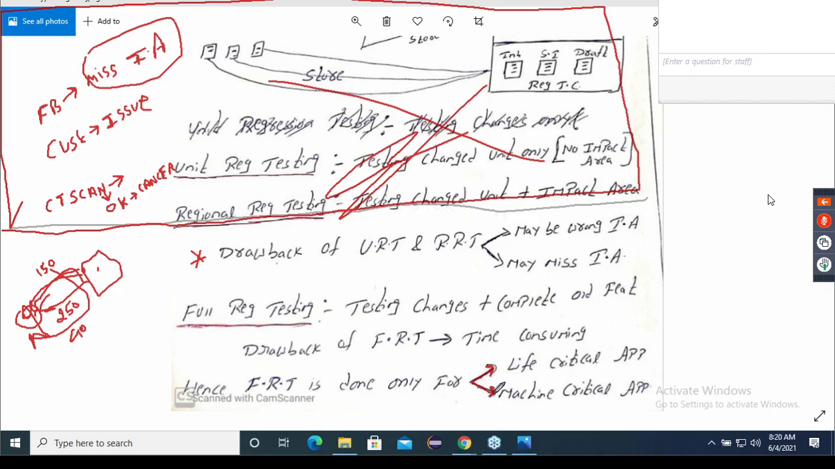Or you know this sauna bath. We call it a sauna bath or steam bath. In a steam bath, they set a temperature and leave it for 45 minutes. You will sit inside this. Automatically, if the temperature is increasing and it becomes 100, you will become chicken inside that sauna bath. So for all such kinds of applications, unit regression and regional regression are risky. Yes or no? In applications like life critical and machine critical, your unit regression and regional regression is risky.